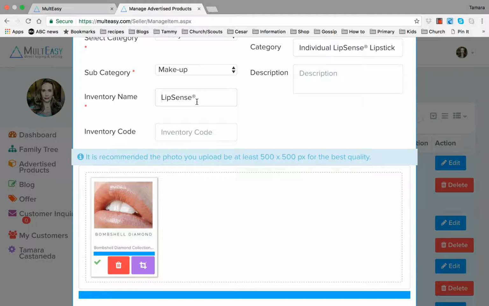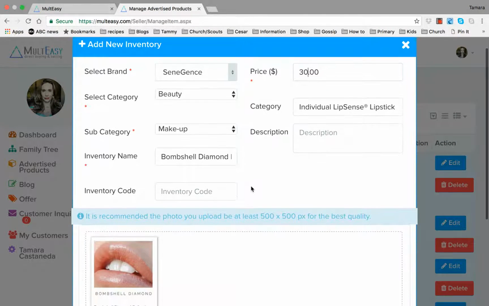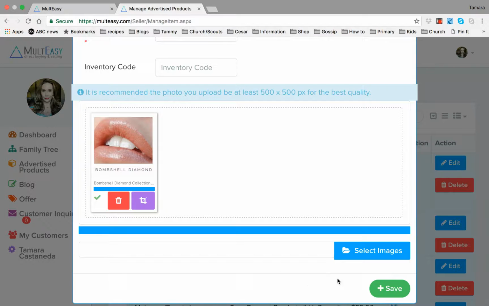So now I only need to update the name of this particular lipstick. It's Bombshell Diamond Lip Sense. The other thing that I need to change is the price. This one is different than the regular line. Everything else is correct as far as the information. So I'm going to go ahead and go down here and click on Save.